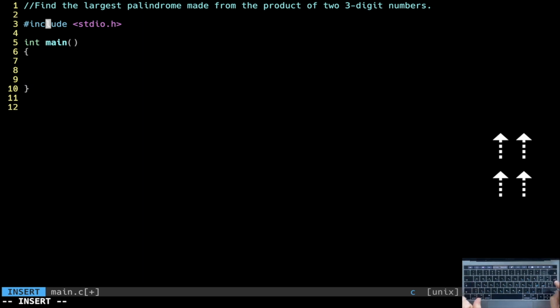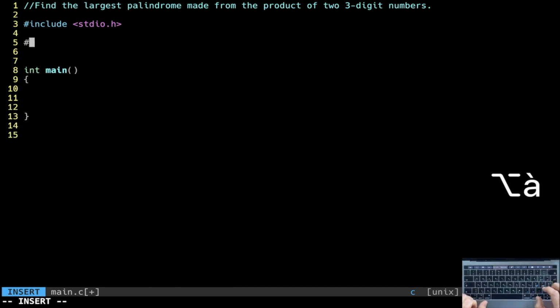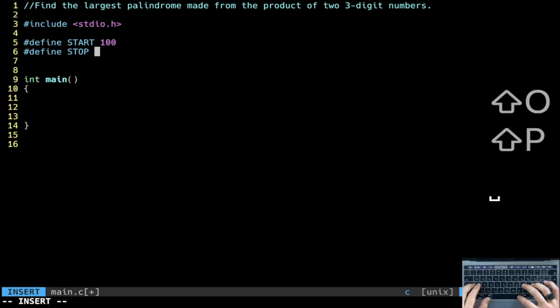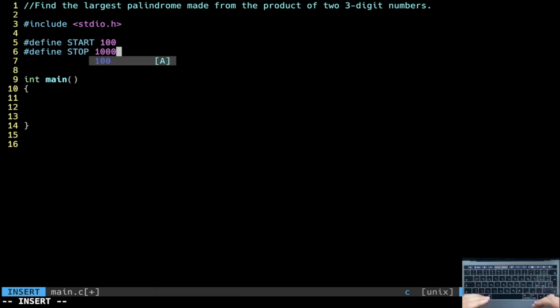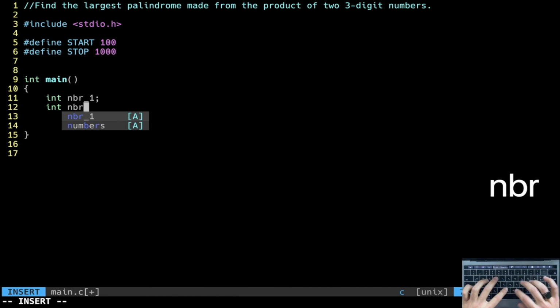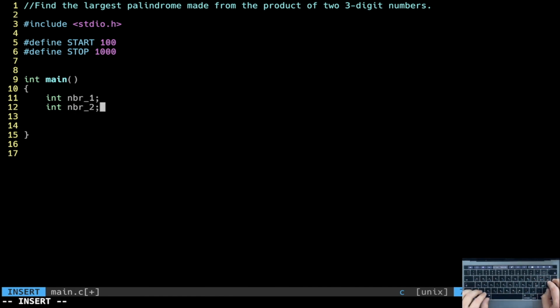All right, here at the top of my code, I'm gonna declare two constants, which are define START and the number, which is 100. The minimum number which contains 3 digits. Another define, which is the STOP constant with the value 1000. All right, so I need all the integers in between 100 and 1000. Of course, 1000 is not included. So here in my main, I need the two variables that I'm gonna multiply together. So I have int mbr1 and int mbr2. Semicolon.